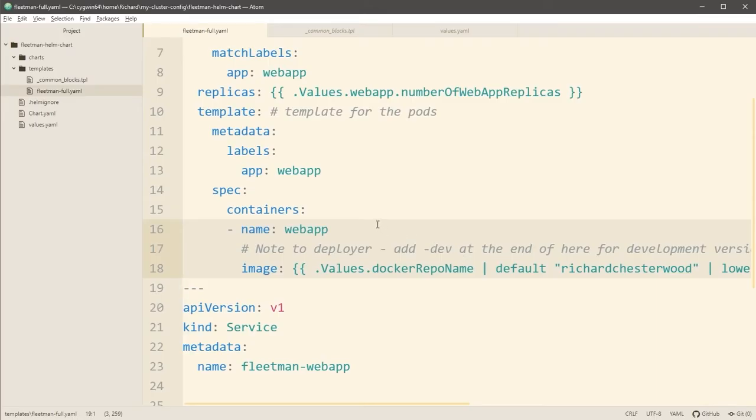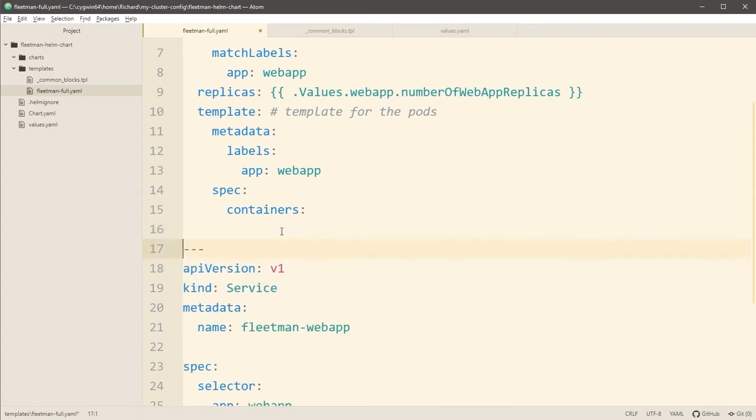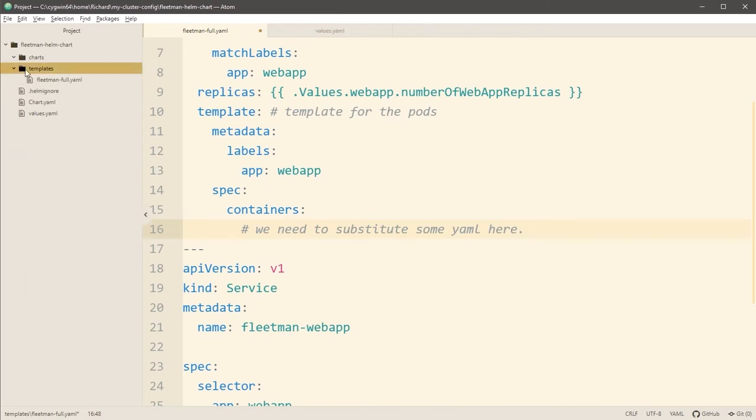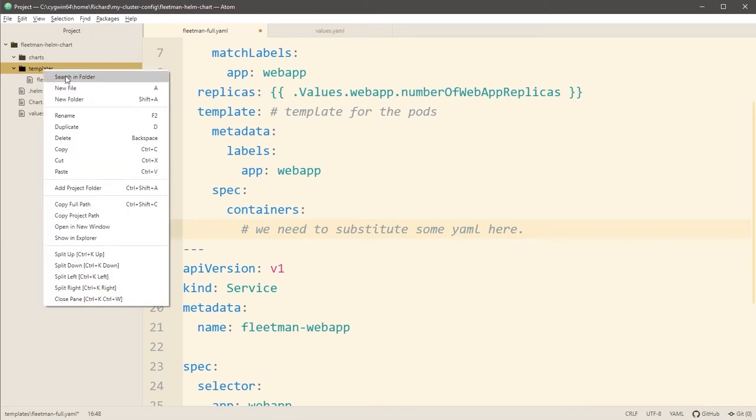Now, the idea of one of these named templates then is we can effectively rip out an entire block of YAML, and it doesn't matter how long that YAML is. And I've just done a cut there, so I've got that text on my clipboard. And I'll put in a comment here to remind myself that we need to substitute some YAML here. We'll see how to do that in a short while. I'm going to move that block. Now, this is going to be in the templates folder.